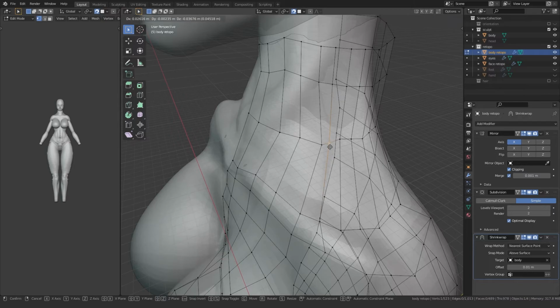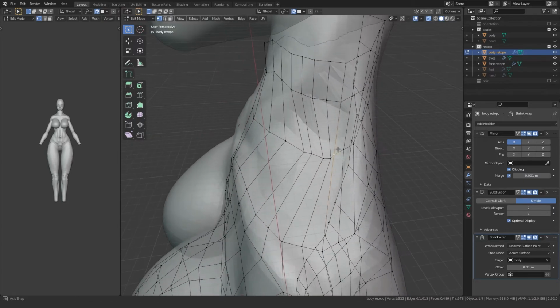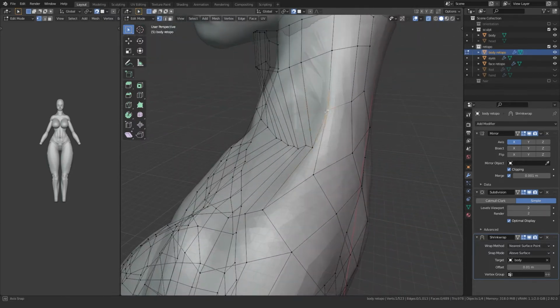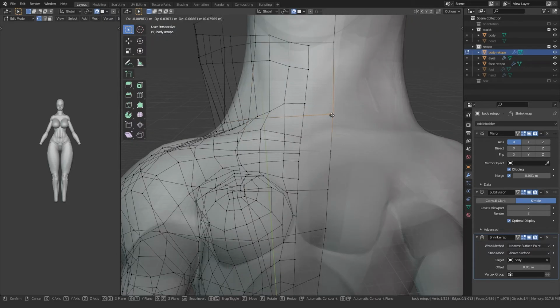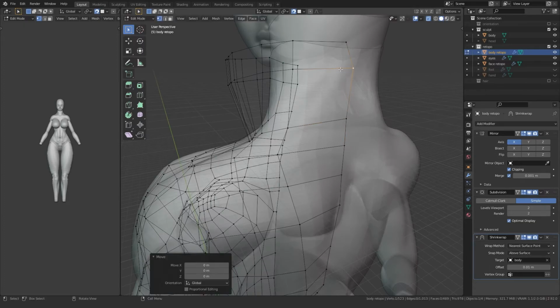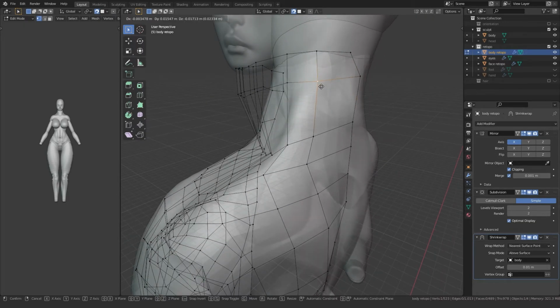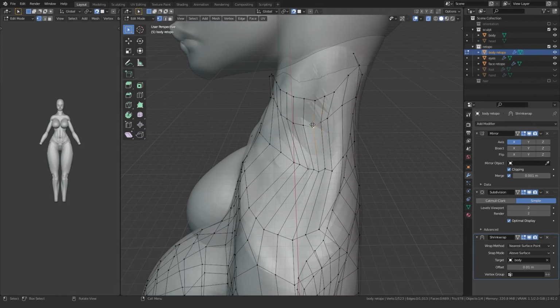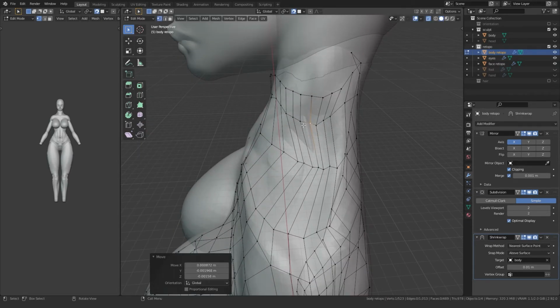So as you can see here, I just extruded some loops here near the neck. I just moved them up. I made sure that snap mode at first was turned off. And then I turned it back on, and then I started snapping them onto the neck.